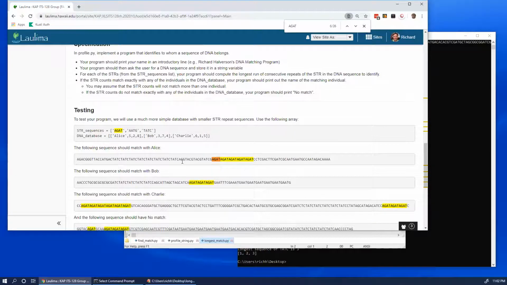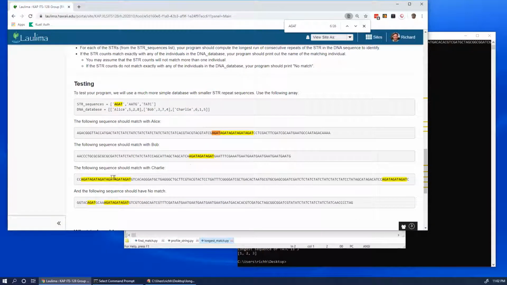Okay, so now this one here, the answer is 1, 2, 3, 4, 5, 6 in a row. It's this one here. And then there's also 3 down here, but those don't count because it's the longest string. So for Charlie, the longest string is 6. So that's why this matches up here.